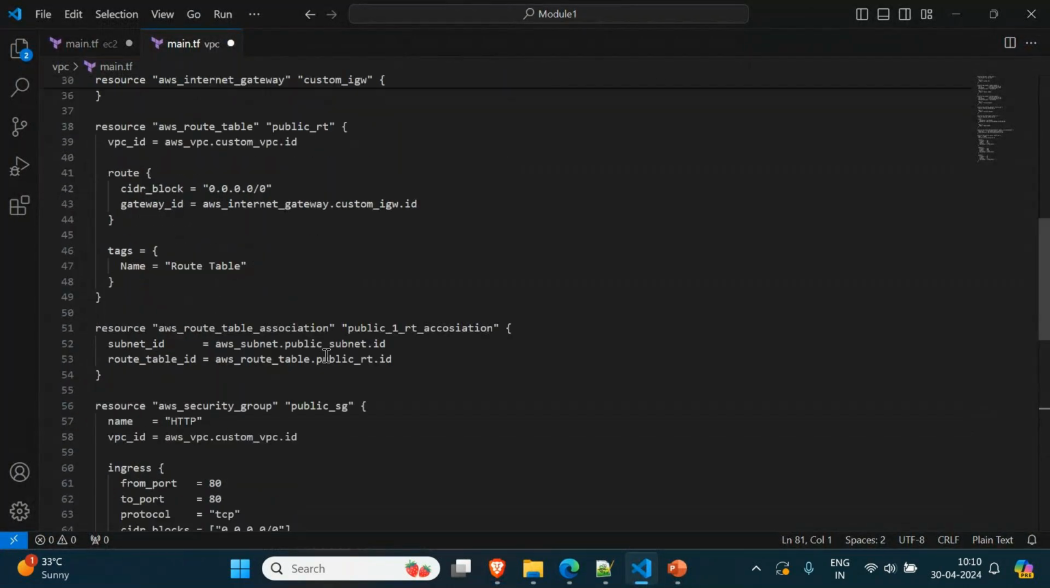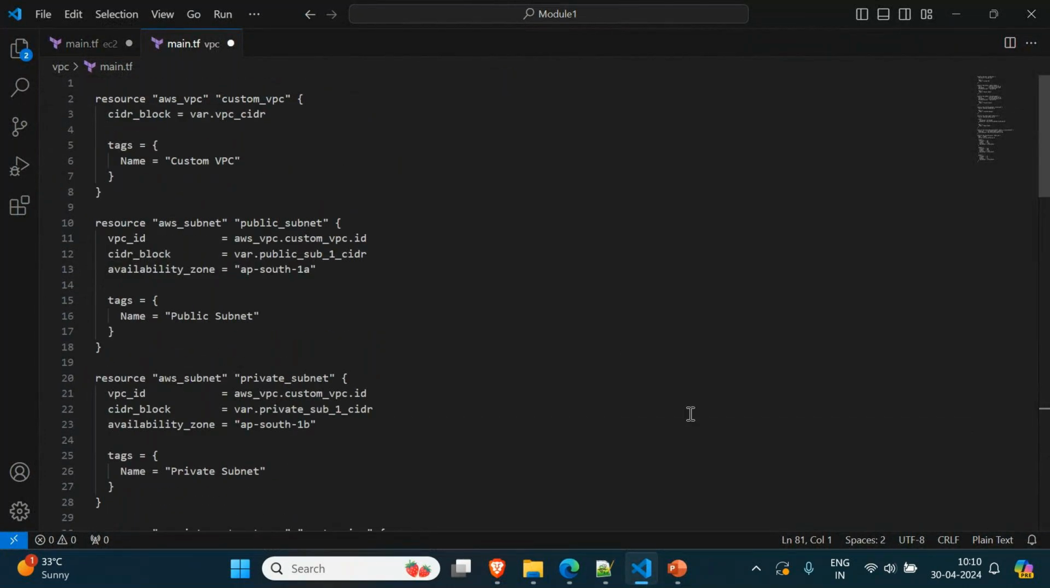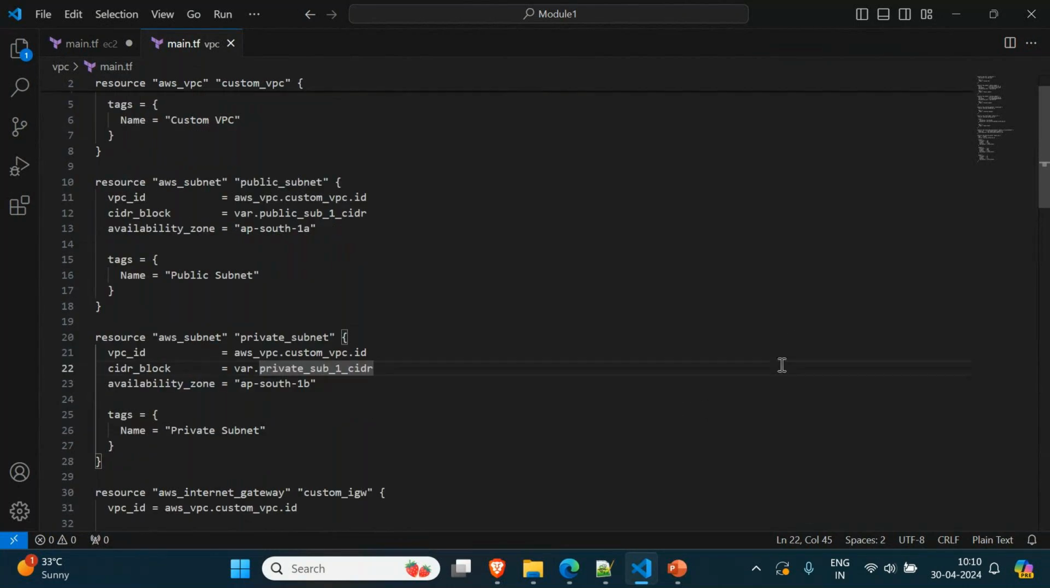Fine. This is your VPC. Please let me know if you have any questions here. In this creation of VPC, do you have any questions? If you know this, then you can work on any kind of resource, because here we learned how to get a VPC ID and how we can use the values of one block in another block. You saw those.